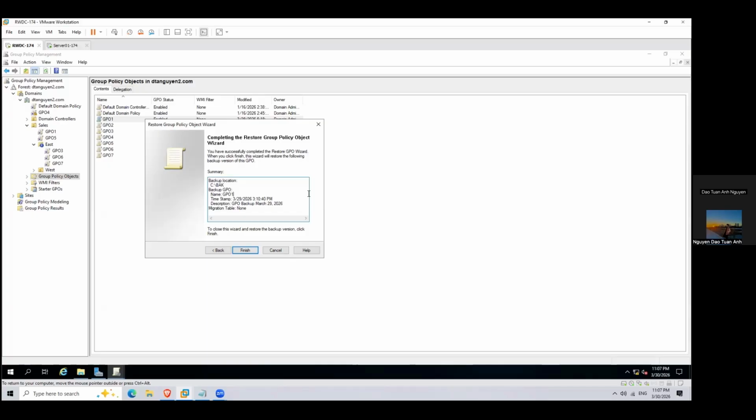Right-clicking the Group Policy Object container and selecting Backup All, pointing to the share BAK folder on RWDC-174 VM, and I also individually backup GPO1. Then I restore GPO1 using restore from backup, selecting the backup from the wizard. And as you can see here in the completed restore Group Policy Object wizard. To answer the question, the tool used to backup GPO is Group Policy Management Console.